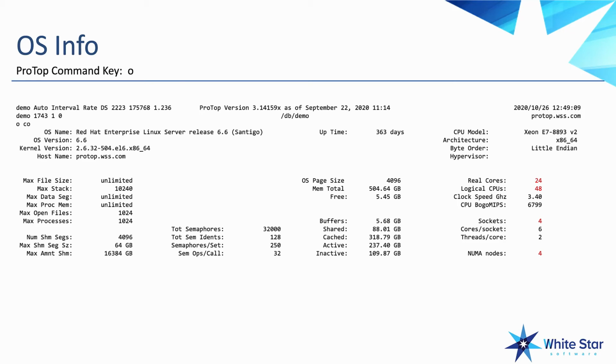In particular, the amount of memory that you have, whether or not you have NUMA configuration, how many cores are allocated to your server, and whether or not they're in a hypervisor. So in this particular case, the hypervisor is blank, so this is not a virtual machine. This is actual physical hardware.